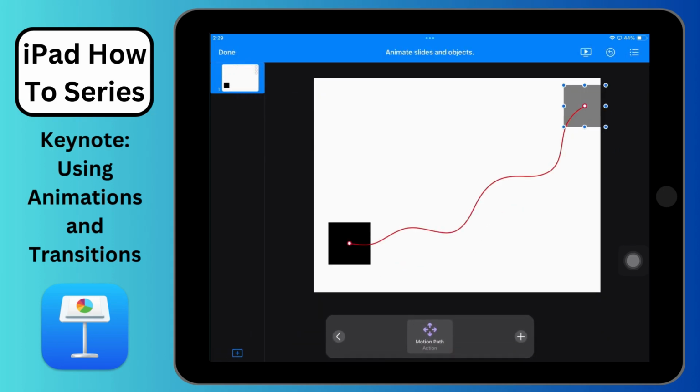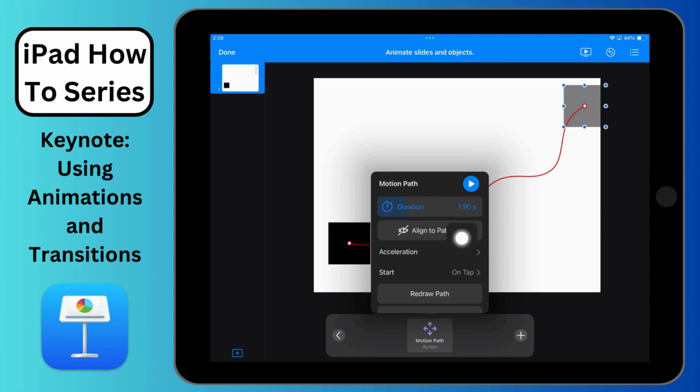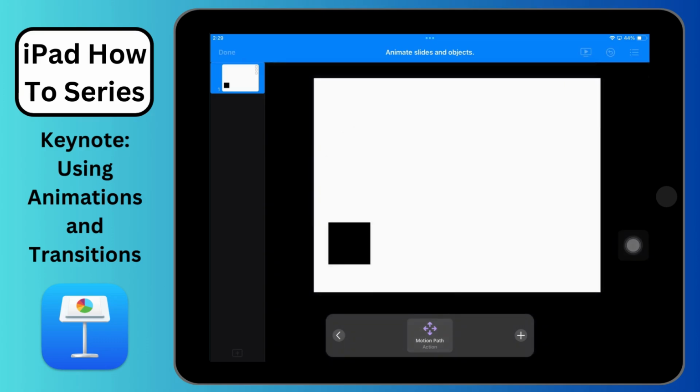If I hit done and now I tap here again, I have a duration. The shorter this time, the quicker it'll move. So if I want this to move slower, I'm going to make it longer. Now I can do two things. If I hit play, you'll see it slowly move along that path.